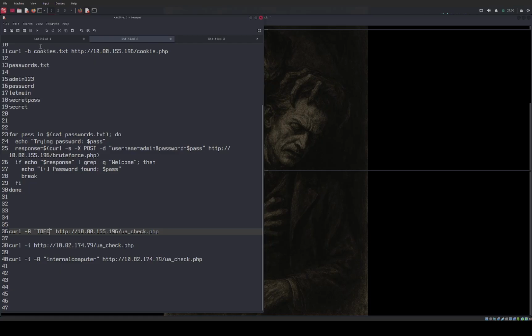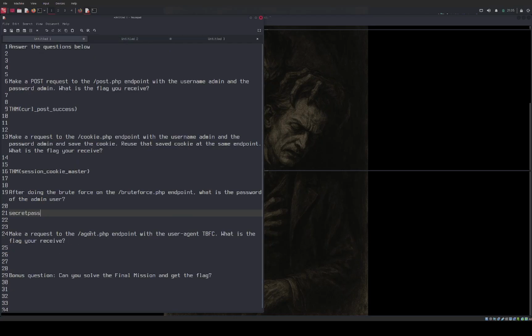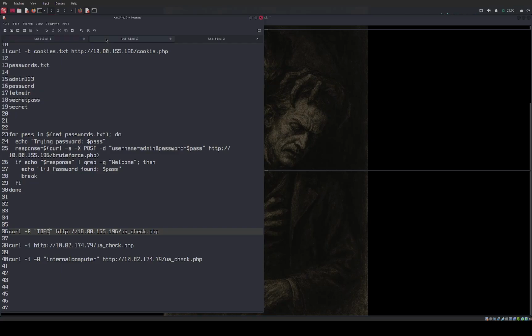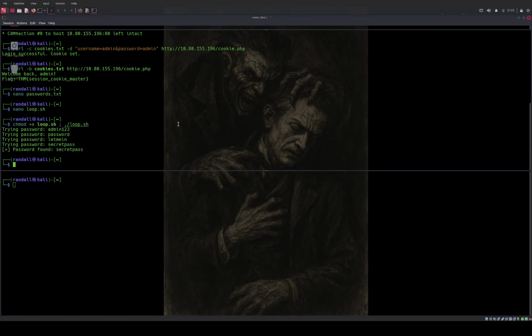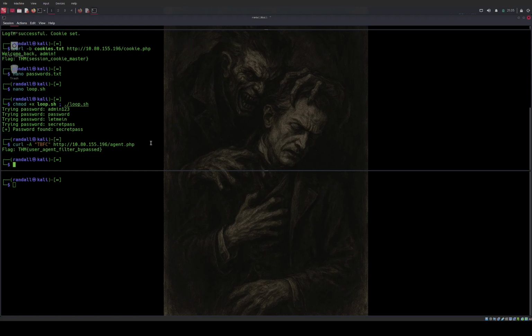And then it was what endpoint? agent.php. So we'll copy that. We'll paste this. You get TryHackMe user agent filter bypass.